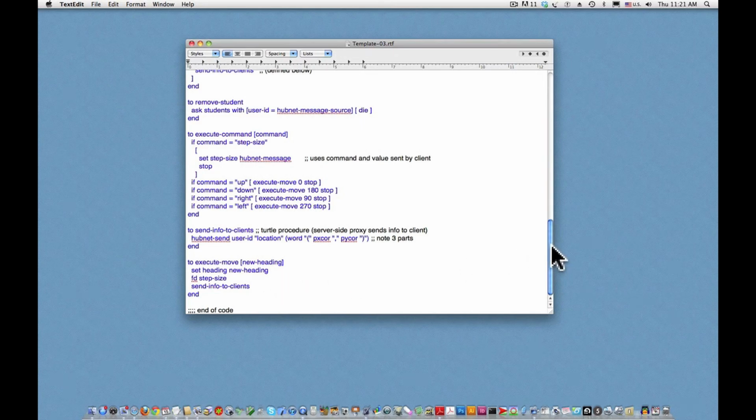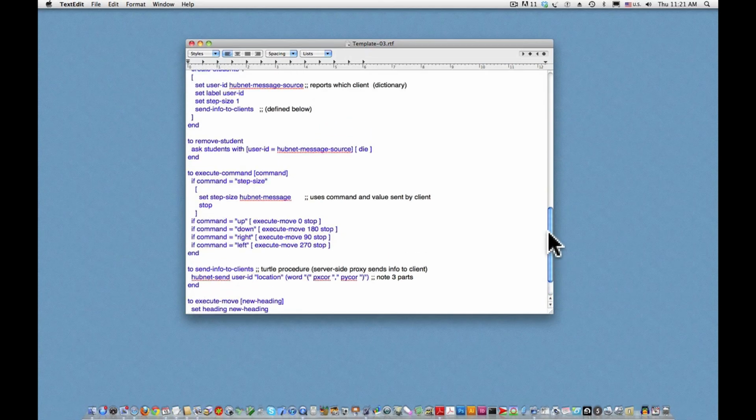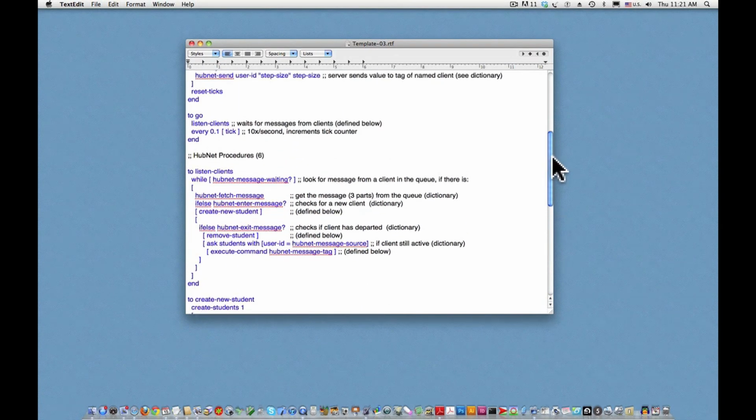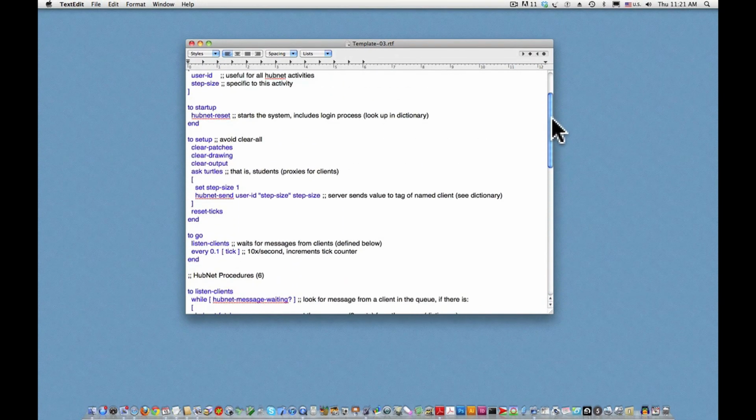So that's it. It's difficult to write HubNet activities because of the different address spaces of the server and the clients. And that accounts for all the complication in these 6 HubNet procedures at the bottom of the code.